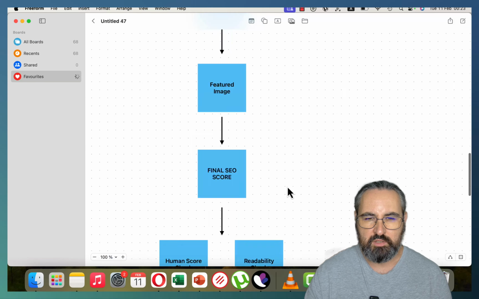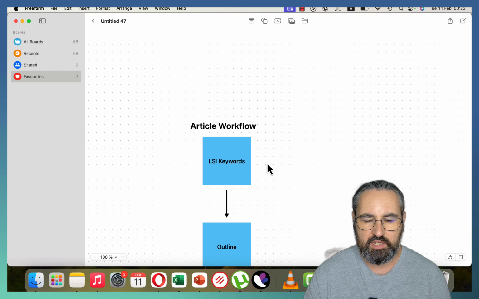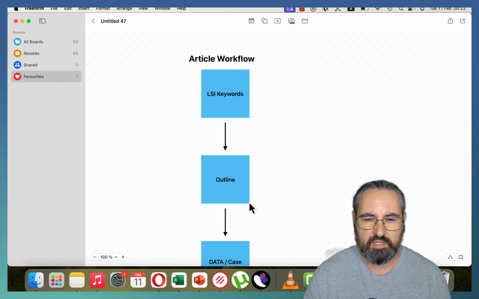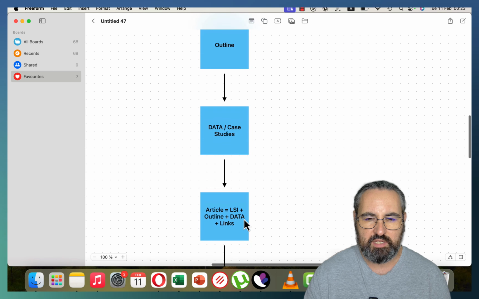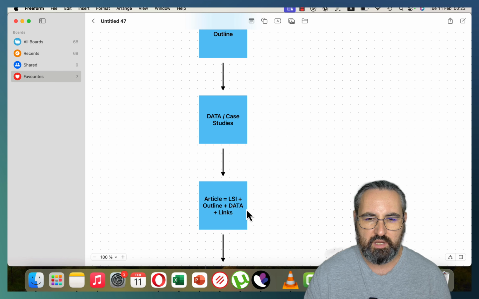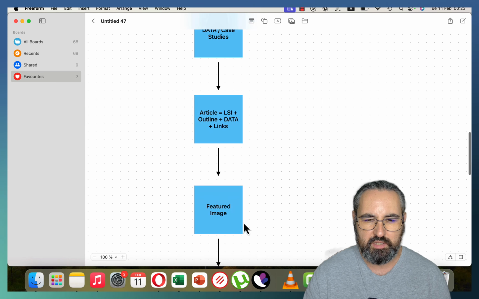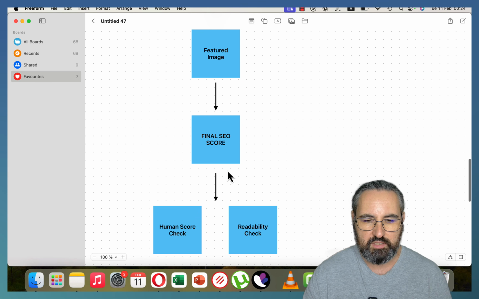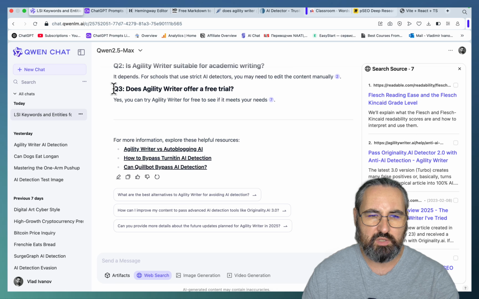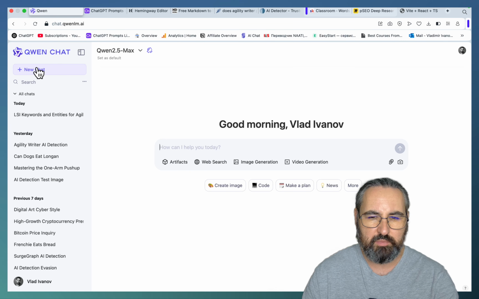So once again, to sum up, we generated LSI keywords, then SEO optimized, search intent optimized outline. Then we compiled a table consisting of data and case studies. Then we put it all together plus the internal links. And here we actually missed a step, featured image, but everything else we did. And for the featured image, I'll just use the main keyword as an example.